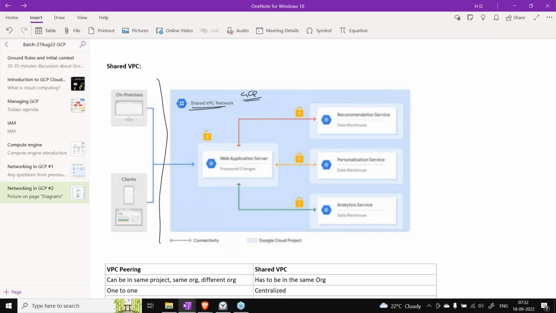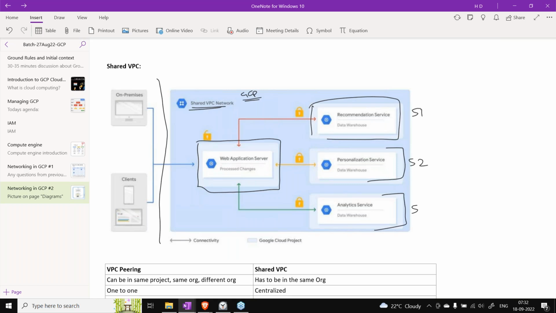That's the first point. The next point is there is a project here, then this project, and then this project, and then this project. Let's call them S1, S2, and S3, and let's call this one H or H1. This H1 is called the host project, and S1, S2, S3 are called service projects.